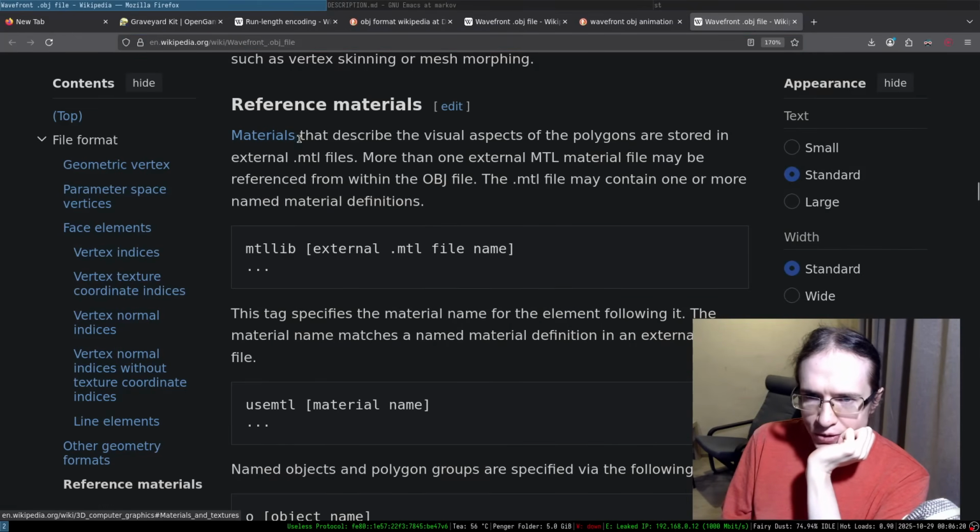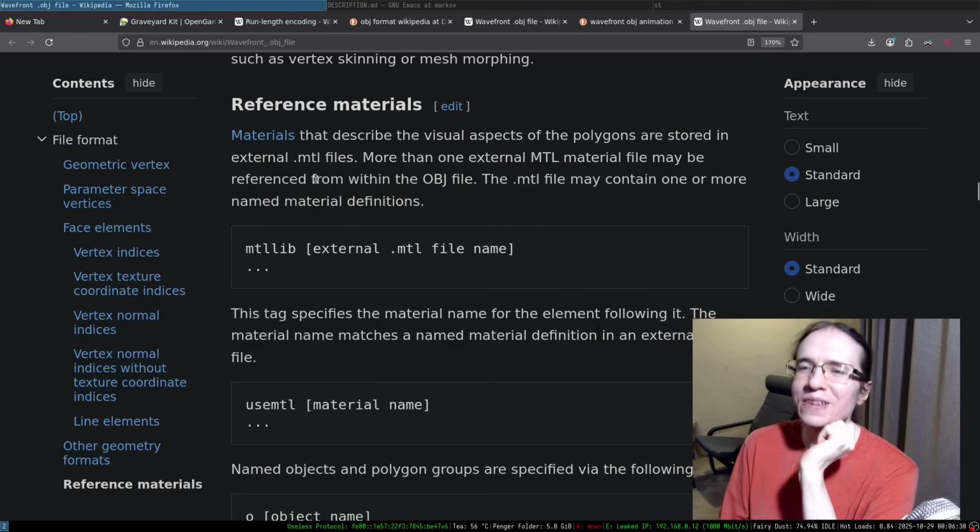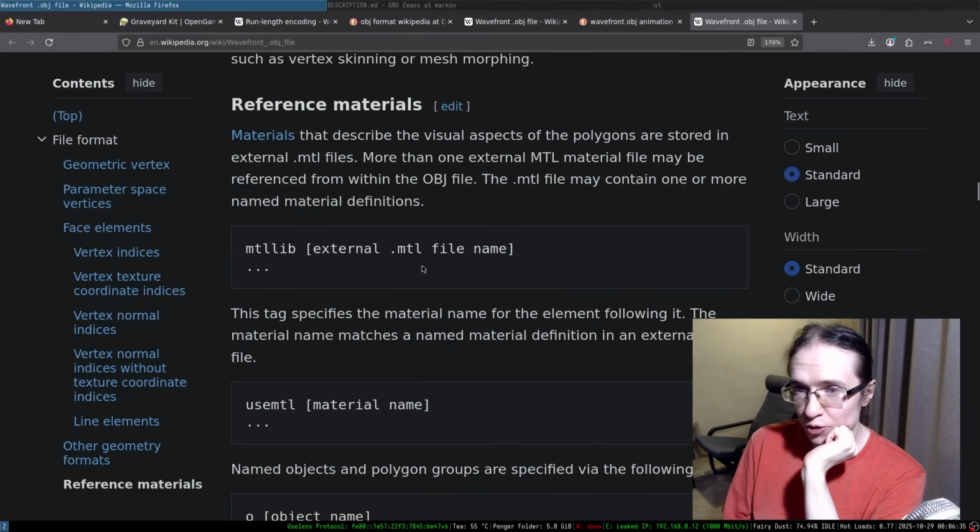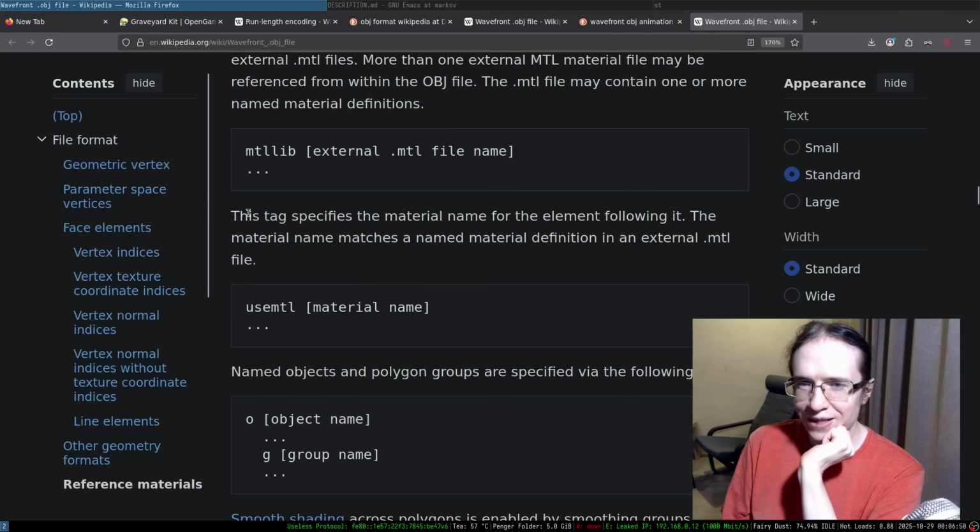Materials that describe the visual aspect of the polygons are stored in external MTL files. More than one external MTL material file may be referenced from within the OBJ file. The MTL file may contain one or more named material definitions. Okay, mtllib, external MTL file name. This tag specifies the material name for the element following it. The material name matches the named material definition in the external MTL file. Okay, sure.